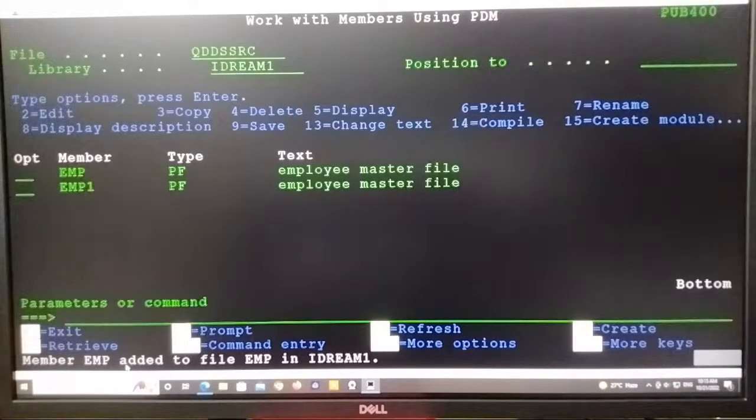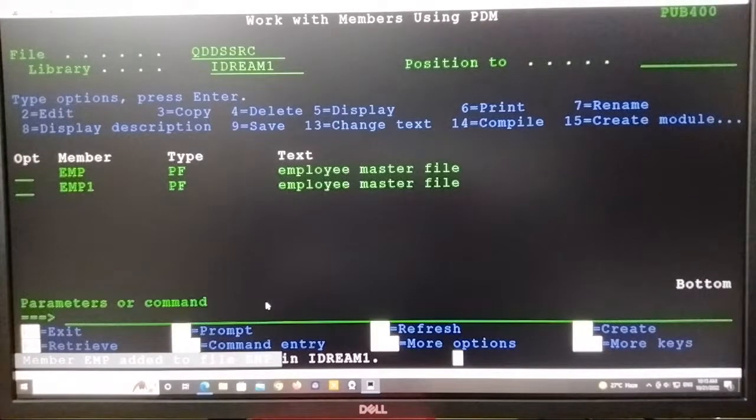statements, hidden statements. So now you can see the EMP member is added to the EMP file which is there in iDream 1. Just remember the statement, and we will discuss this members concept. Member EMP added to EMP object. In a simple statement, for every object there should be a container kind of thing, like a member. There will be a default member. That member is nothing but a container which will contain the list of records.